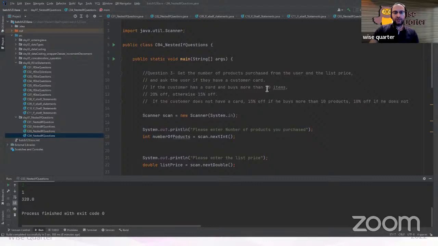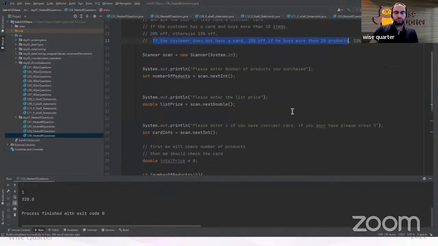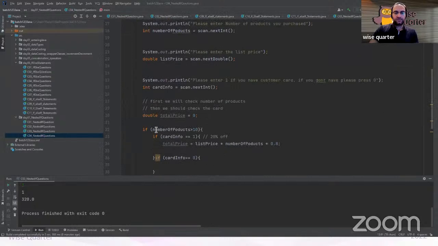Customer has the card and more than 10 items, 20% off, otherwise 15. If the customer does not have it, and this is where we want to check, but if he buys more than 10 products, right now I have to do this. This is the statement I am looking for. Customer does not have the card, but still he has bought more than 10 products. As you can see, more than 10 products, but no card. It is 15% off.